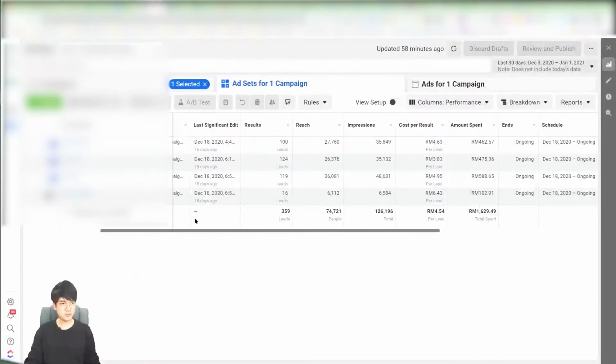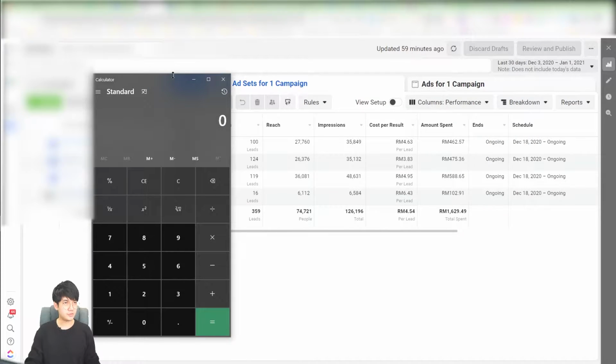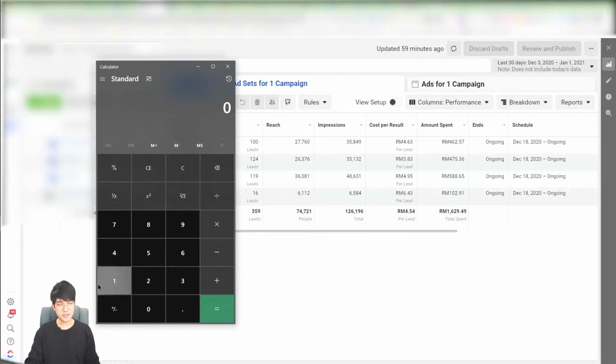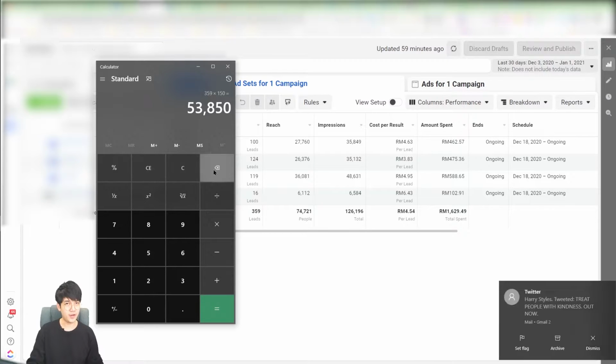So let's get into my screen right now and let me calculate the amount that I have been able to generate for this client. One lead is getting them around 450 revenue, right? So if I times 150 to 359, I'm generating potentially 53K for this client with only a total ad spend of 1,600.